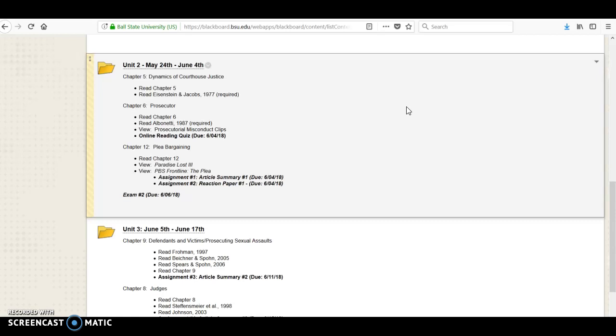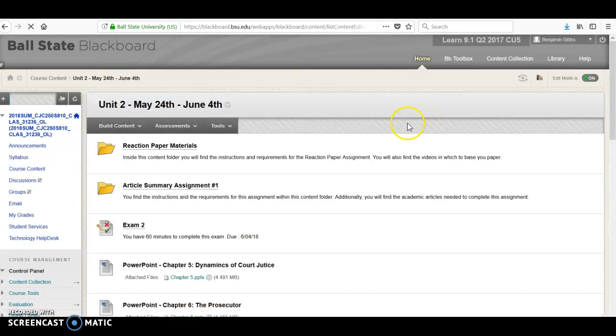Understand, of course, that it's going out of order. But we're going to be talking about dynamics of the courthouse justice in Chapter 5, the prosecutor in Chapter 6, and of course plea bargaining, which is inevitably or inherently tied to prosecutors, so that's why I included it in this. And we'll be specifically going over the two writing assignments that are due for this unit, the article summary and the reaction paper. So let's click on the unit and see what we got here.